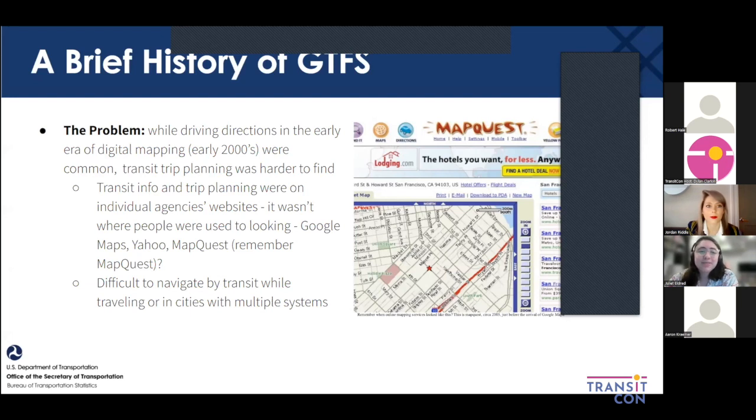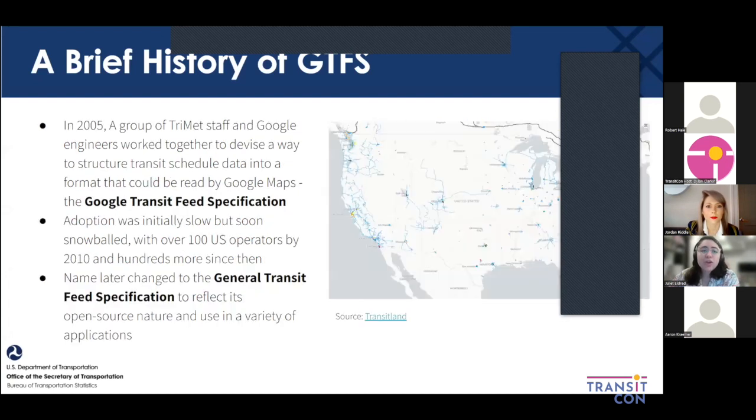And so it was much harder to navigate by transit while traveling, or in a place that was unfamiliar to you, or in cities that may have multiple systems and interagency transfers. So starting in 2005, a group of TriMet staff and Google engineers worked together to come up with a way to structure transit schedule data into a format that could be read by Google Maps. This was originally called the Google Transit Feed Specification. Adoption of this standard was initially pretty slow, but eventually it snowballed. By 2010, there were over 100 US operators in Google Maps, and hundreds more have been added since then. The entire ecosystem has developed around this particular data spec.